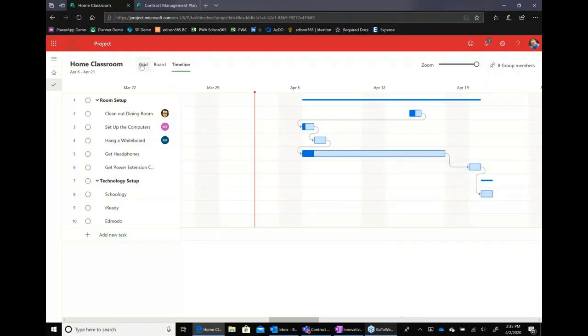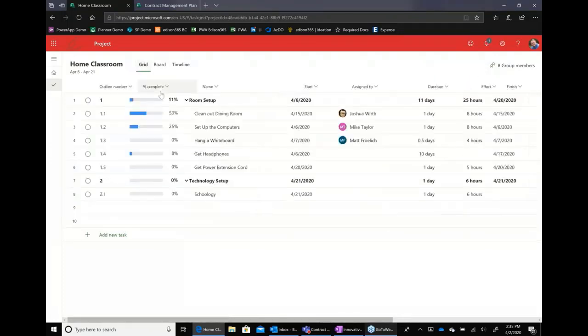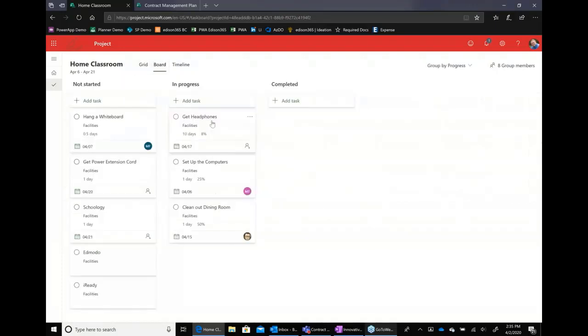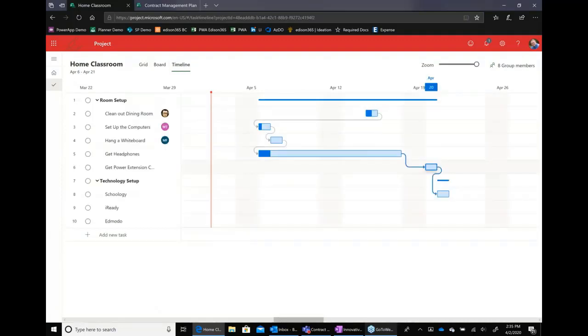So with one tool, I have a grid, I have the ability to have a Kanban board, and I have a timeline. So Project for the Web really empowers the occasional project manager to have something more than Planner. It's like a step up.